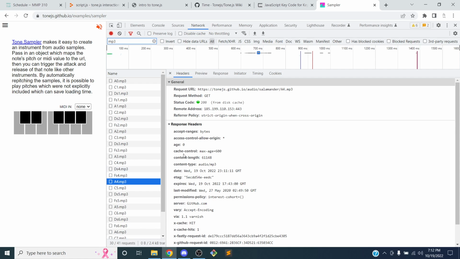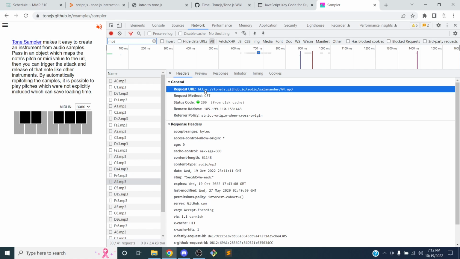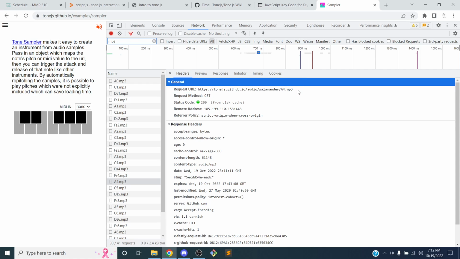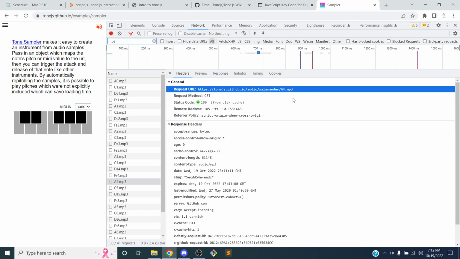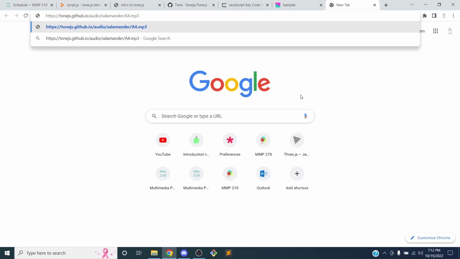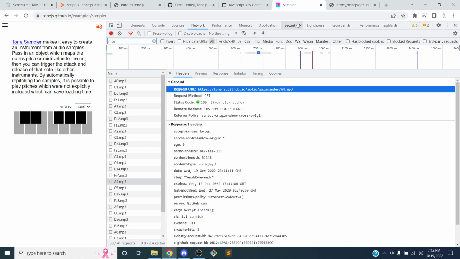So you can see the link here. I'm going to copy this and paste it over here. So there's our piano sample. And you can really do this with anything. You can do it with drums. You can do it with just random sounds that you record or anything that you want to use. So I'm just going to download this A3 sample and I'm going to put it in my project.